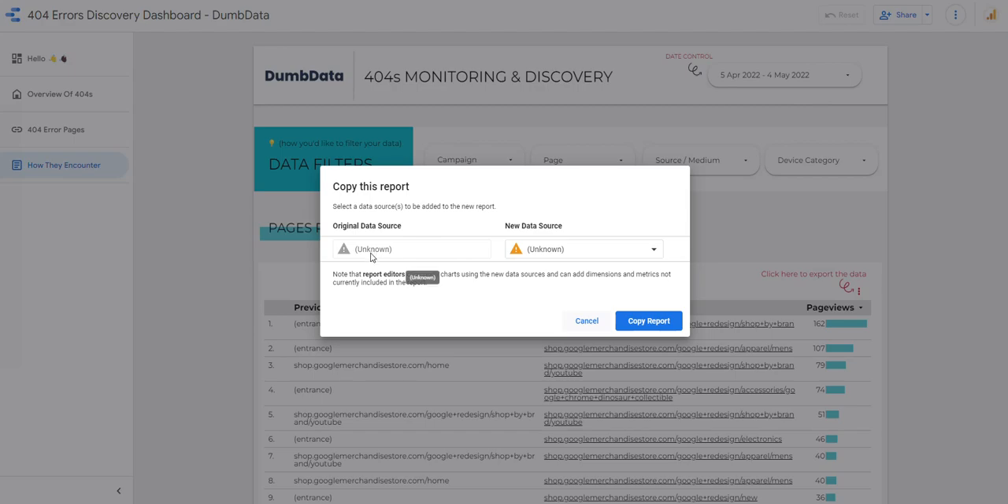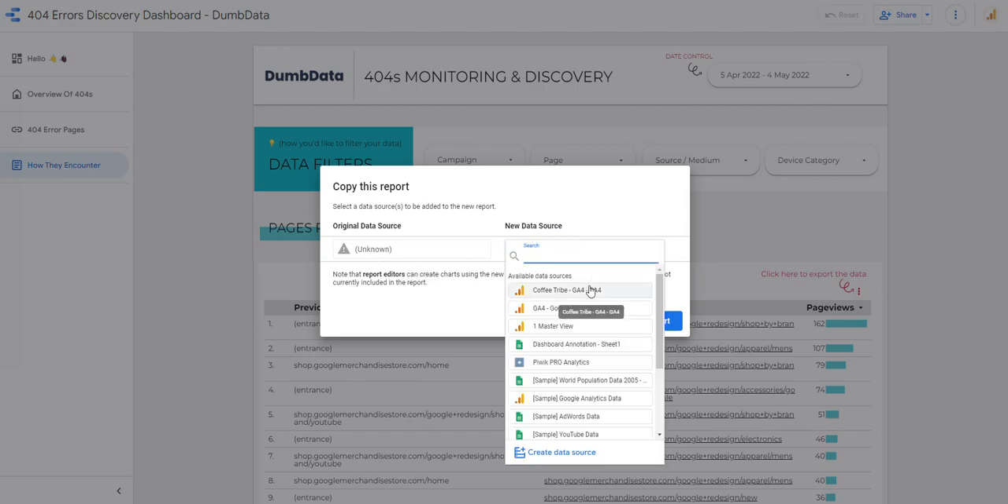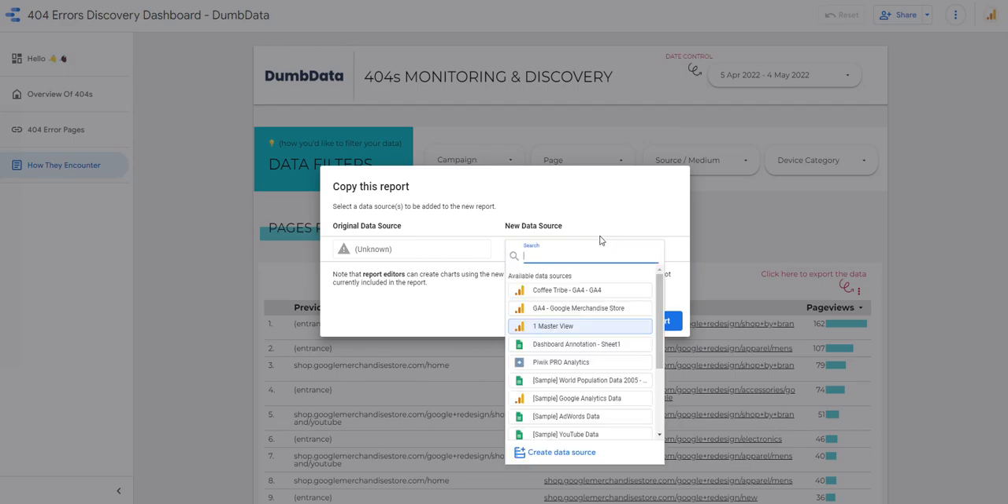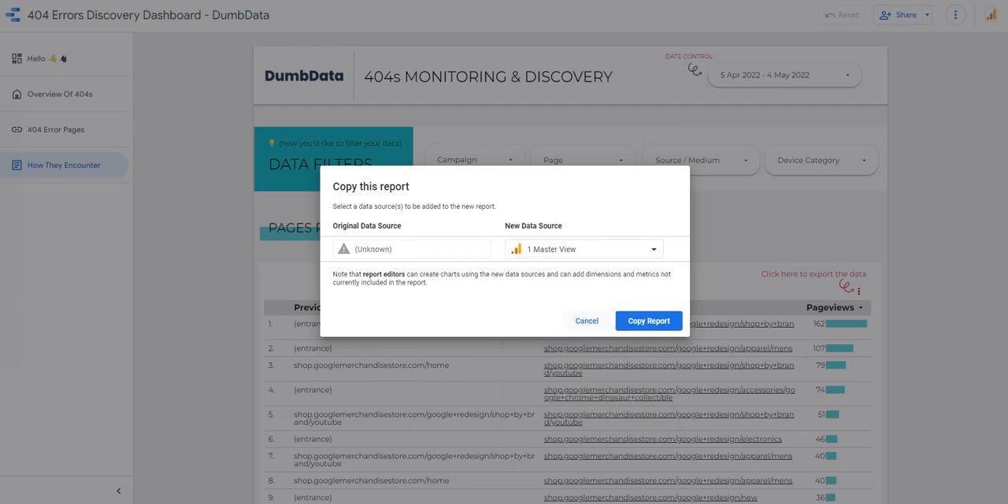You can see it says the original data source is unknown. You click on new data source, you select your type. I have a universal analysis here, so I'll click on universal analysis. You can see it right now. Then you click on copy report. Don't worry about the naming, you change it once it loads.